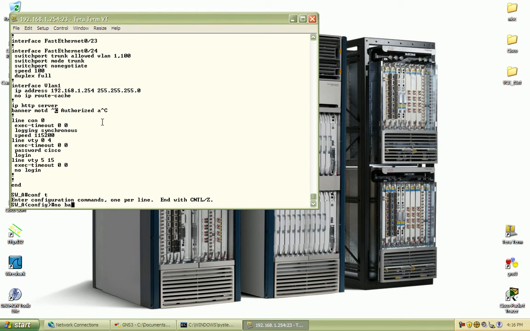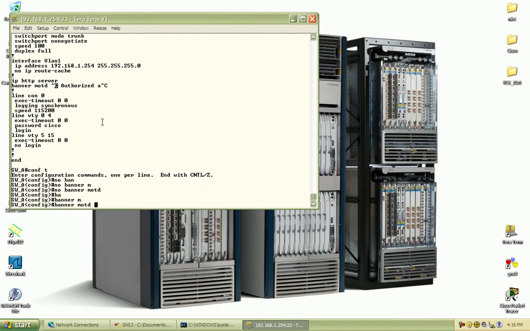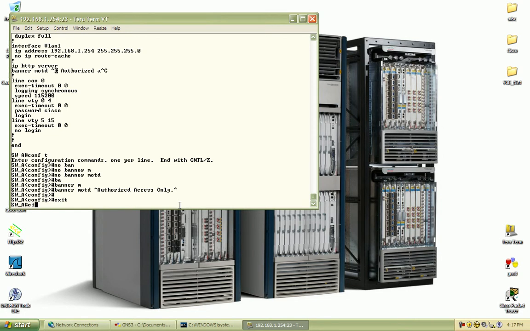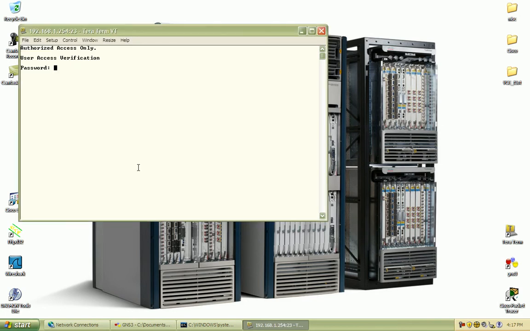So we'll do no banner MOTD and take that out and make a new one with a different delimiter, something which probably won't show up in a normal text message that you're going to be displaying. So try this again. We should be seeing authorized access only when we log in here. We'll go ahead and back out and bring up another terminal. There we go. Authorized access only. Very simple.